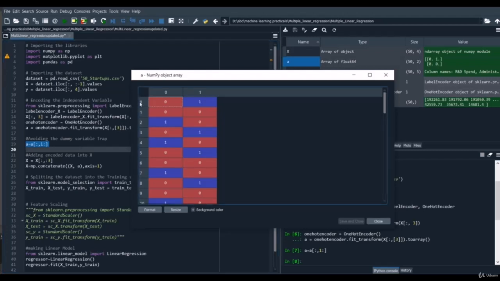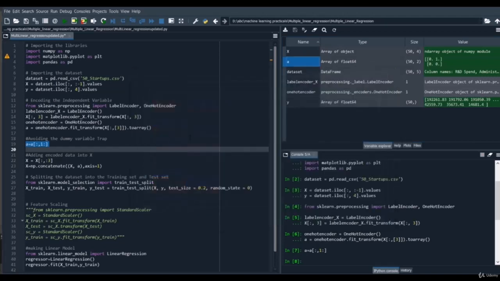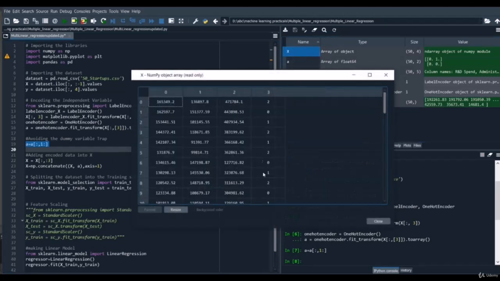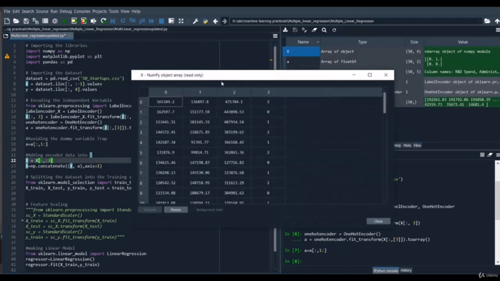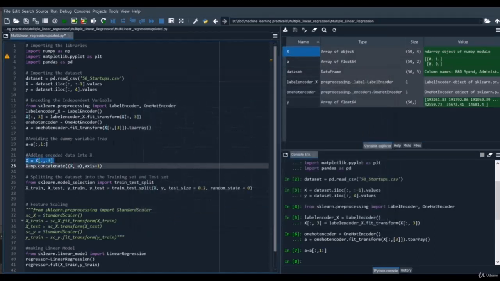Now we are going to use these 2 columns and concatenate them into our independent variable x. So first we need to remove the state column from our independent variable x. So we are going to use a similar process. We are going to assign x to itself, and then we are going to use x in square brackets. We are going to use colon for all the rows, and then colon 3 for all the columns before the third column. So it's going to return the columns at index 0, 1 and 2, but not the third one.